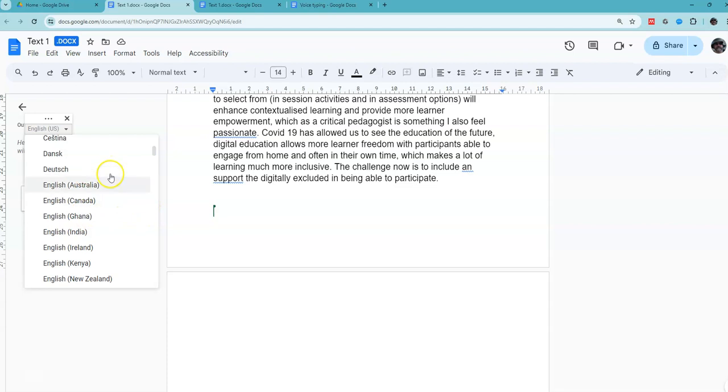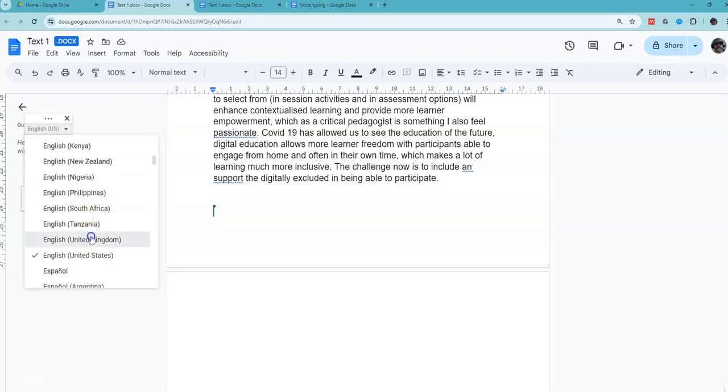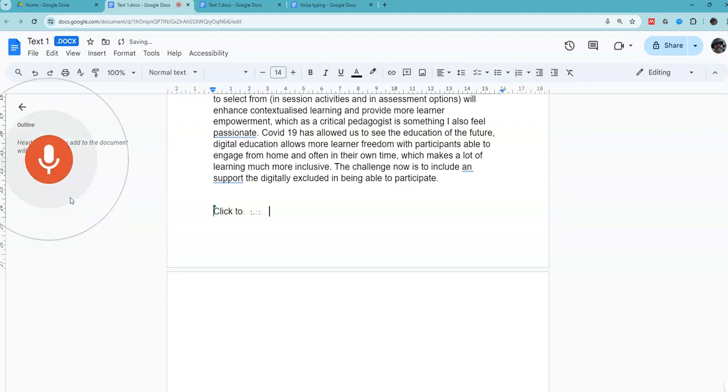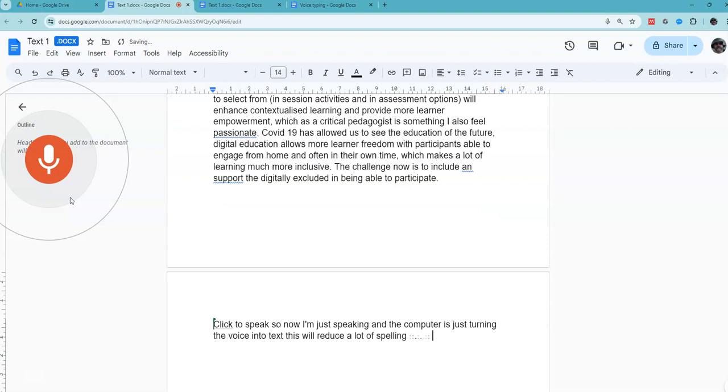In this case I'm going to go English United Kingdom, and then click to speak. So now I'm just speaking and the computer is just turning the voice into text. This will reduce a lot of spelling errors all by itself. Full stop. I just hit that microphone symbol to just turn it off for 2 seconds so it's not typing.